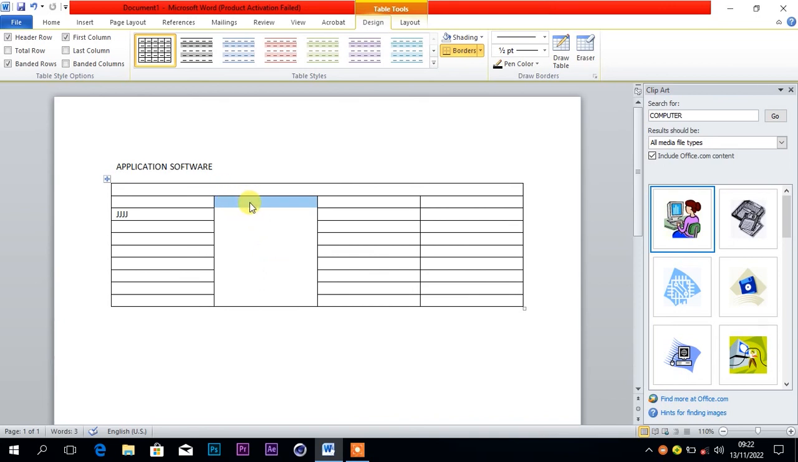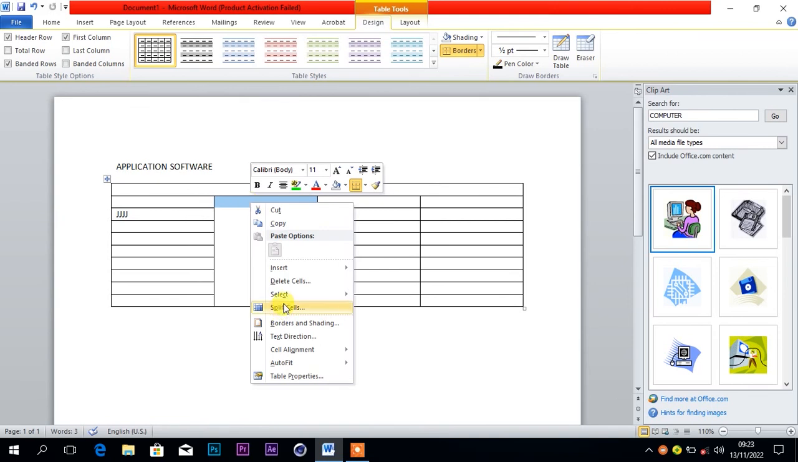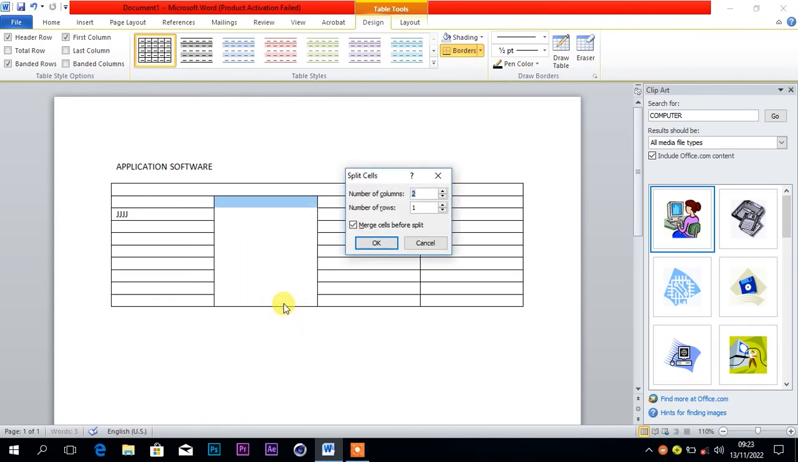After highlighting it the way it is highlighted like this, you right click there, then you select Split Cells. Then you will be asked to specify the number of columns and the number of rows you want to split into. For our case, the number of columns is 1 because it's one column that is highlighted. But the number of rows, they were 10, so we also put 10 there. Then you click OK.